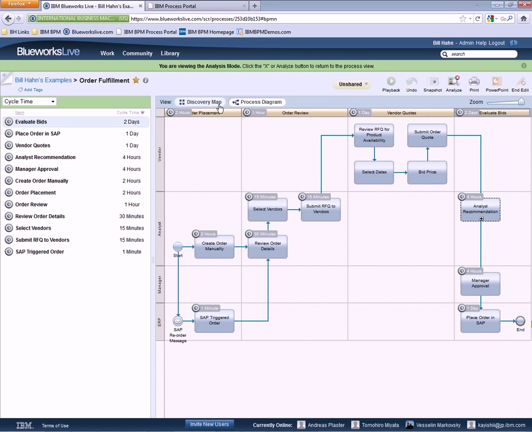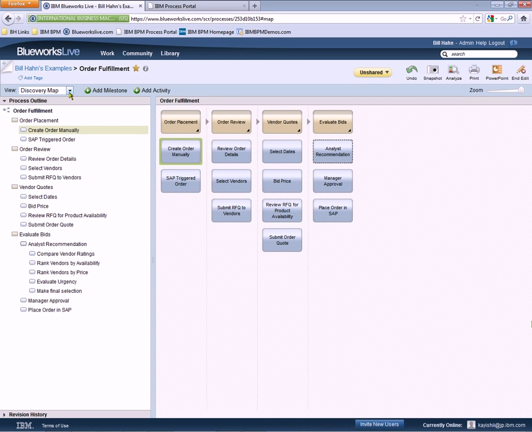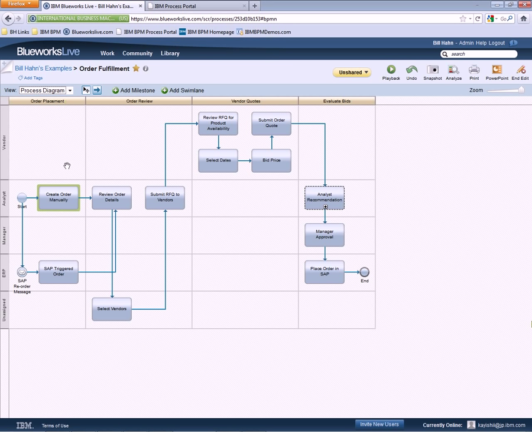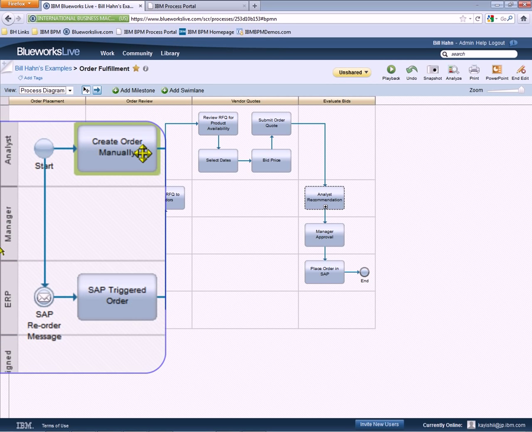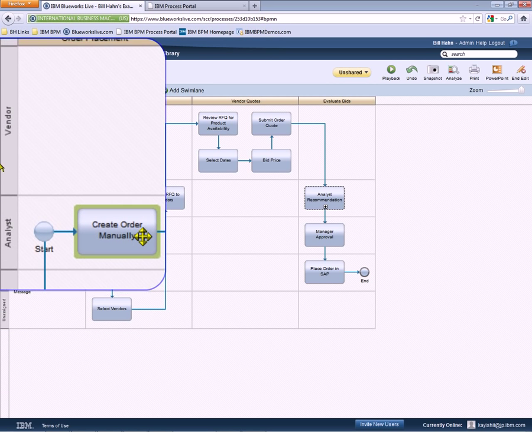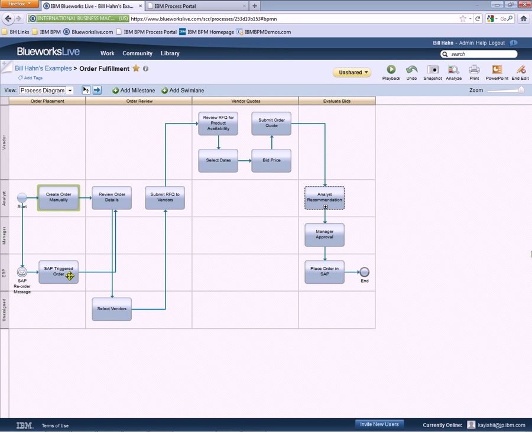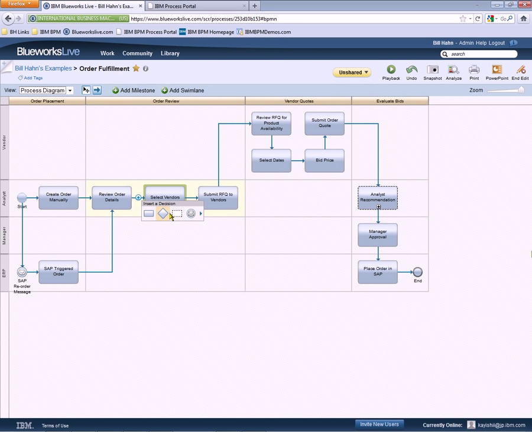Now let's spend a little bit more time working with the process diagram view. We spent some time working with the discovery map, which is a great way to keep a high-level view, to stay out of the weeds and have a consensus discussion about which activities make up the process and documenting the details of those activities. We can also look at the same set of activities through the process diagram lens, if you will, and for each participant name that we gave, a swim lane was automatically created. Analyst, manager, ERP system, vendor. And so in here we can also drag and drop elements around. If I drag and drop this select vendors activity into the analyst swim lane, that'll automatically set the participant name to analyst.